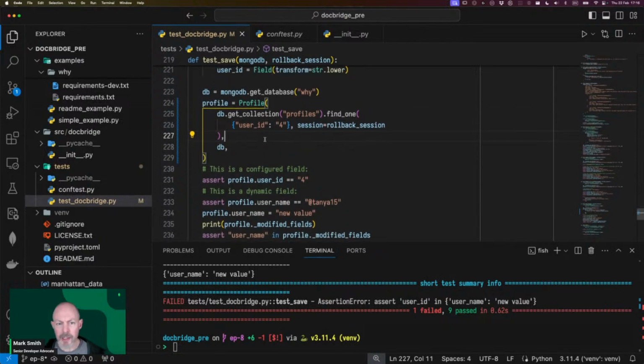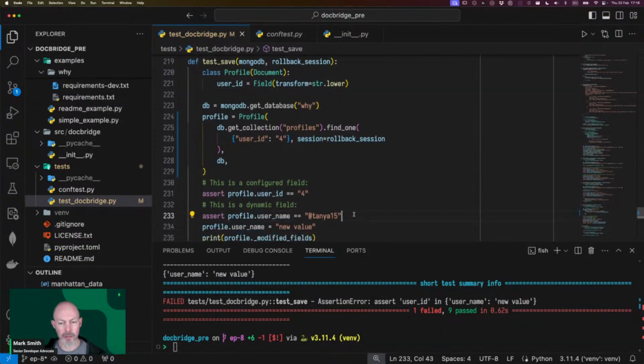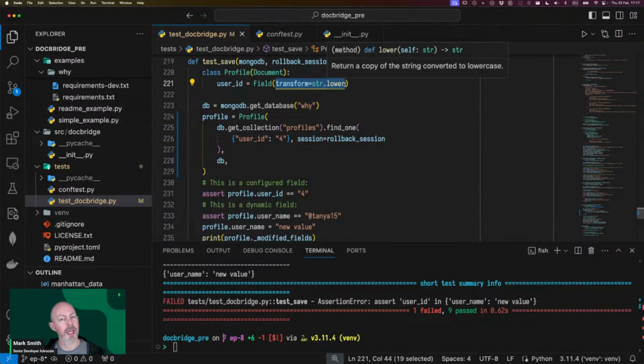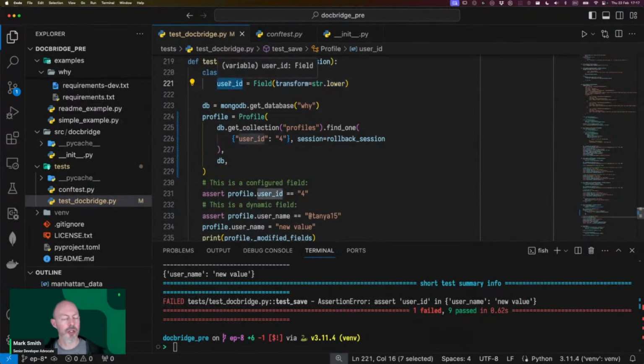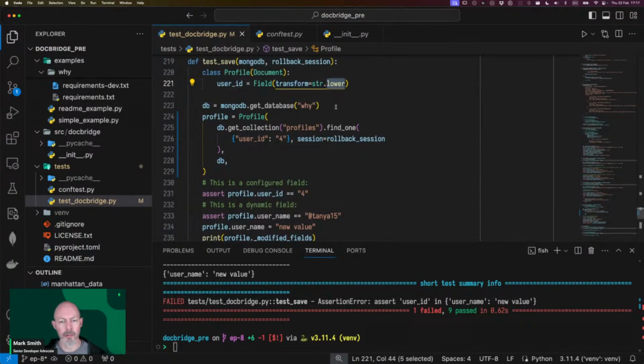So this is my test. I am creating a profile. I'm configuring one field. This is a dynamic document, so I can dynamically add fields to it if I want to. And in fact, I'm doing that down here. So I'm adding a username value, or at least setting a value for username, even though it's not configured. The configuration here is really only used to apply this transformation. So every time I save or retrieve the value of this field, it will be ensured that it's lowercase by calling the string lower function.